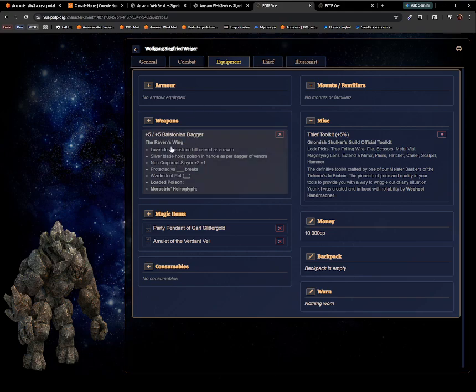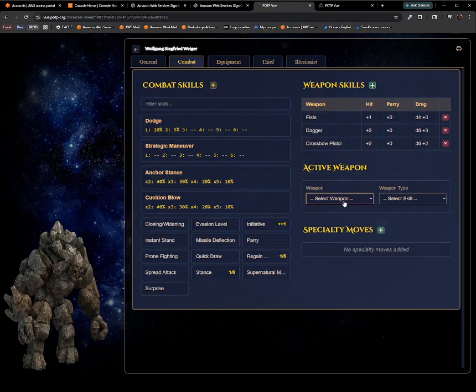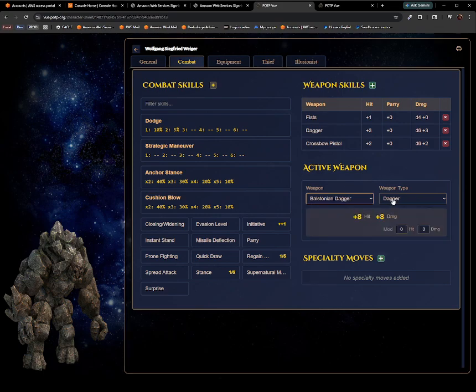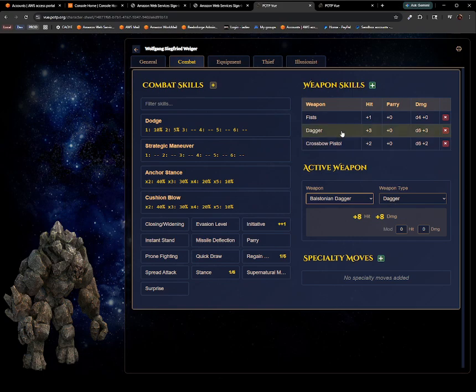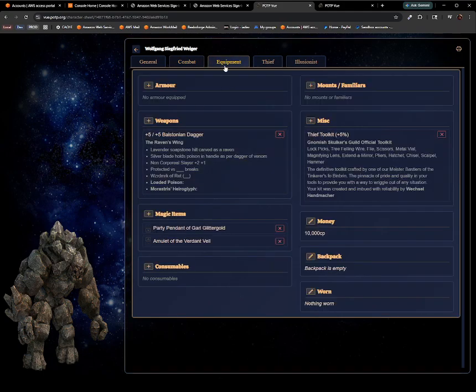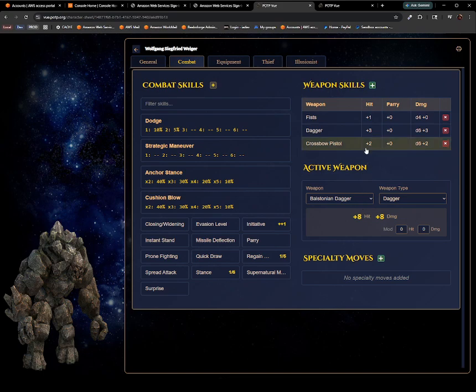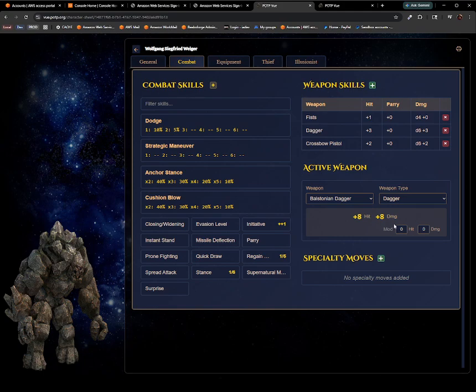So here, Wolfgang has his +5 Ballistonian dagger, the Raven's Wing. So over here I can come in, select my Ballistonian dagger, automatically sets it's a dagger. So with a dagger I have +3, +0 to parry, and +3 to damage. So you'll note that under equipment, this is a +5 Ballistonian dagger. And with daggers, I'm +3 to hit and +3 to damage. So total of +8, +8.